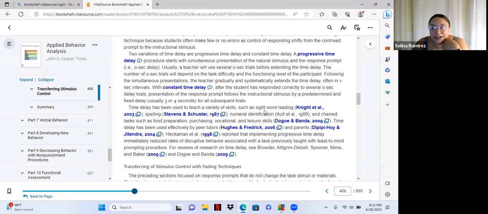We can use it for a variety of skills, such as sight word reading, spelling, number identification, chain tasks such as food preparation, purchasing, and vocational and leisure skills. Time delay has been used effectively by peer tutors and parents.